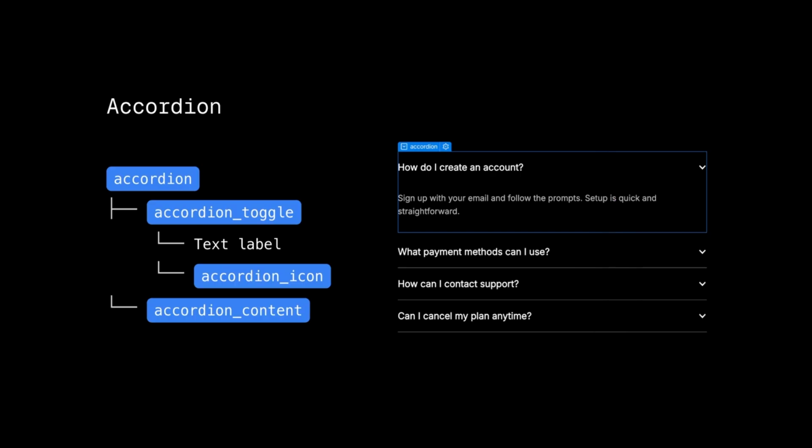Accordion. What, the last one? I've been recording for 2 hours. And the last component that we're going to cover is accordion.